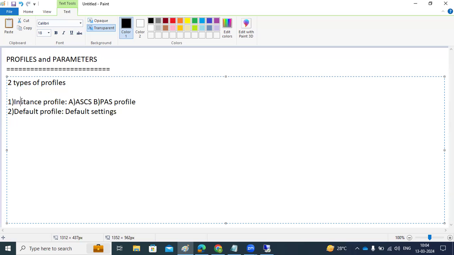When you install SAP, two instances are created. One is the primary application server profile, and the second one is the ASCS profile. They are the two instance profiles, and there is one default profile which contains the default settings. Default settings means, suppose you want to change the language, language is one of the default settings, because these are global settings. Then system underscore client: if you set system underscore client, that is a system client related parameter. All the default settings like DB, SID, host names come under the default parameters.